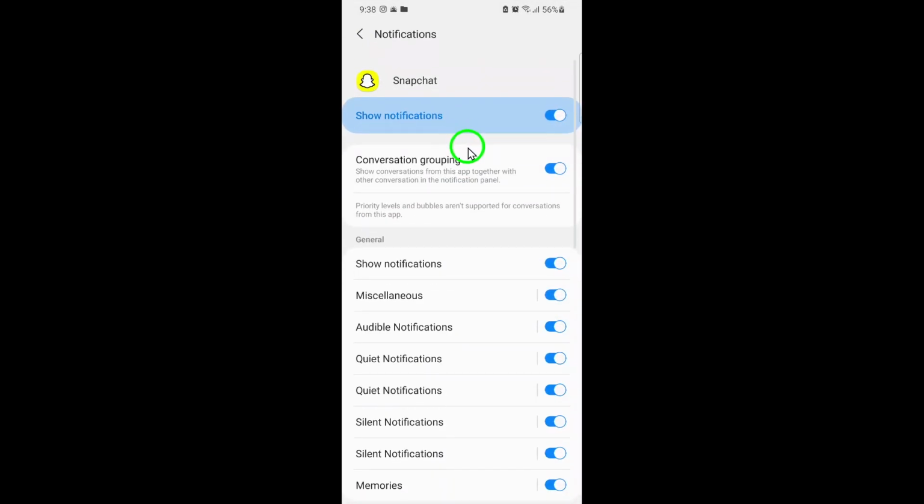Inside Notifications, you'll see several categories of alerts that Snapchat uses to organize its messages. Look for the option labeled Notification Categories and tap on it. This area is designed to let you manage exactly what kinds of notifications you want to receive from the app.